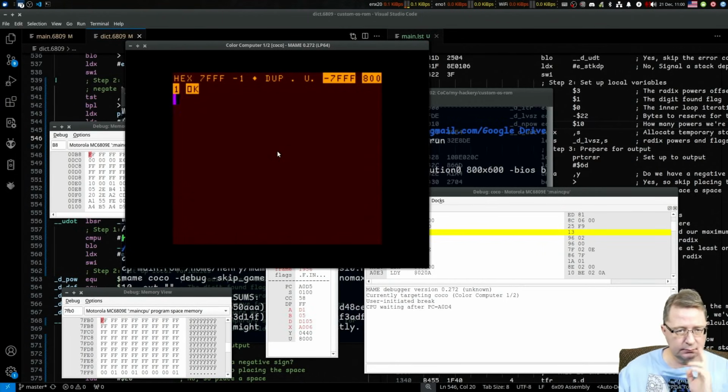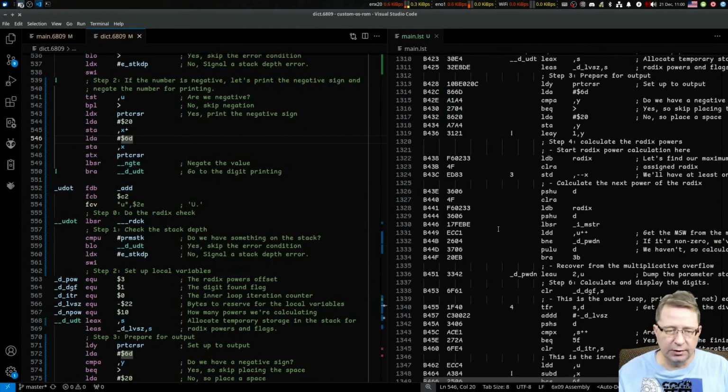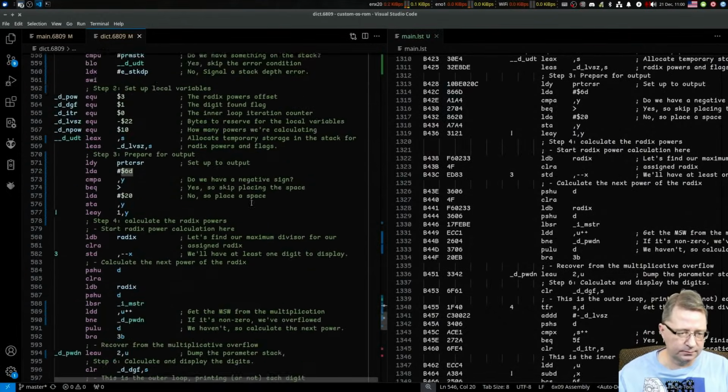However, if I take that 7FFF, multiply it by the -1, it doesn't negate and it doesn't sign extend into 32 bits. So what happens if I sign extend this?